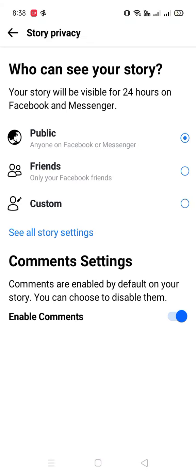Once you click on that, here at the bottom part you'll see Enable comment. It's like that everyone is able to comment on this post or this story. So simply click on it and it's disabled. After that, no one can comment on this post.